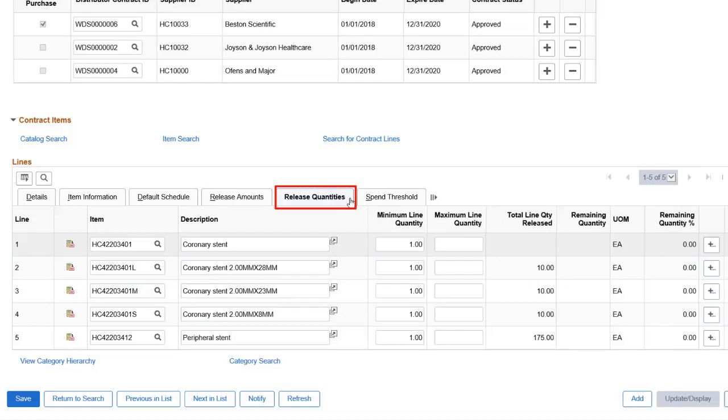The Release Quantity tab is similar to the Release Amount tab and can be used to review total line quantity released or to set minimum or maximum quantities. An example of a minimum quantity might be that the supplier agrees to sell coronary stents, but only if you purchase 10 at a time. Or you might have a maximum because your supplier agrees to sell 1,000 stents at a special contracted price. However, after you have purchased 1,000 stents, you can no longer use the contracted price for subsequent orders.